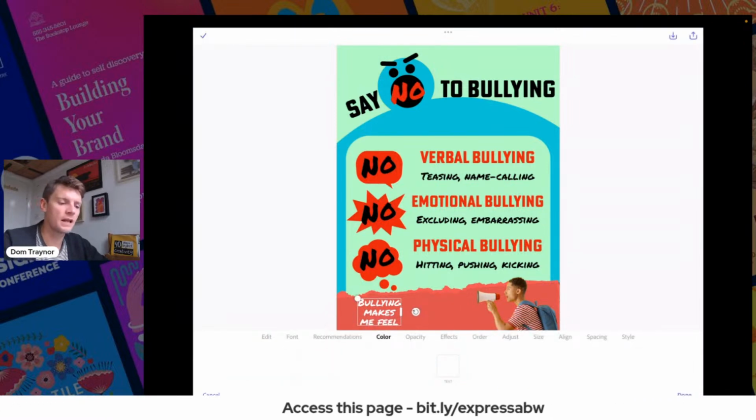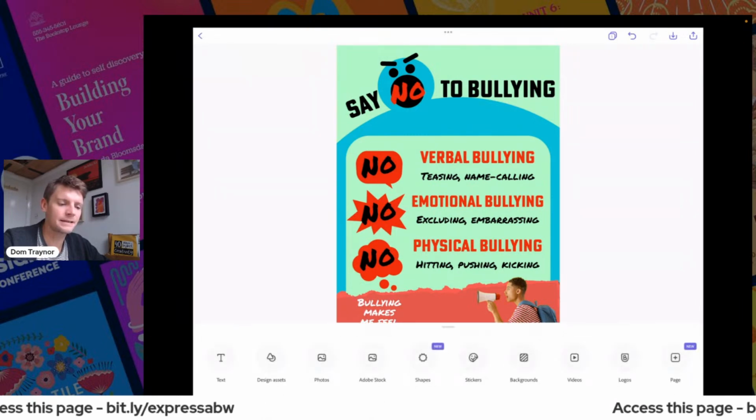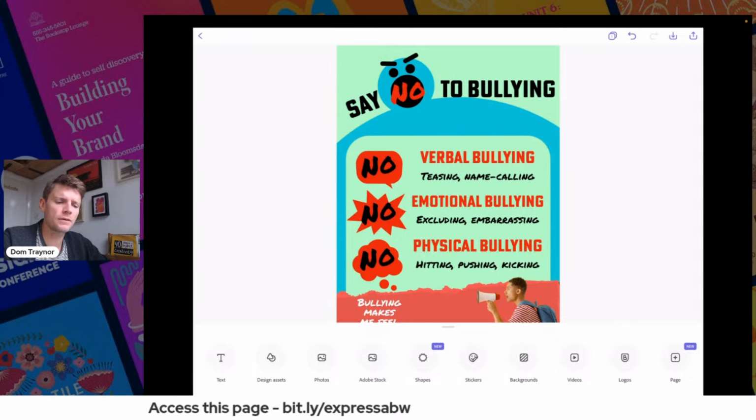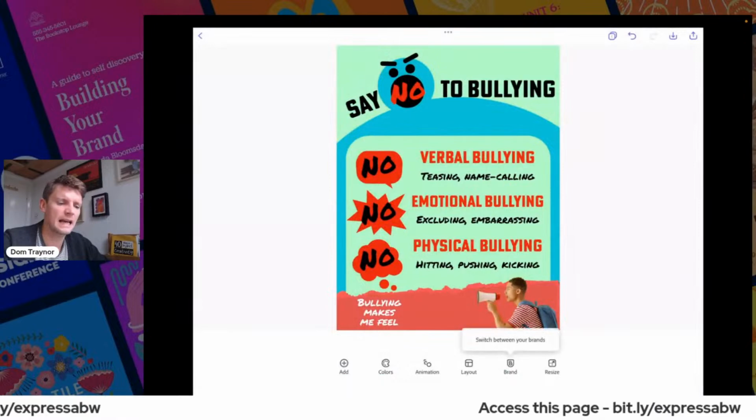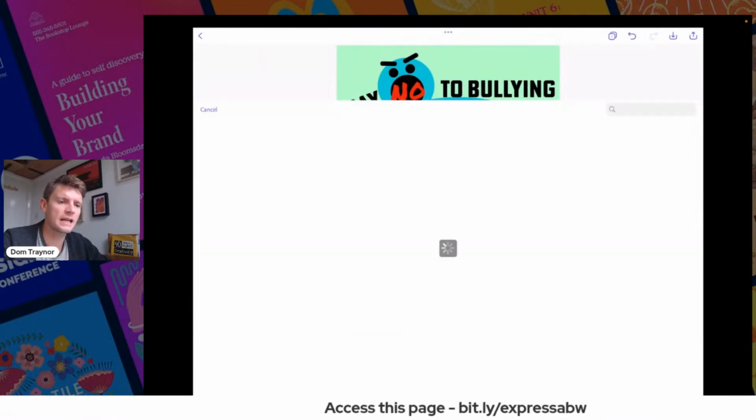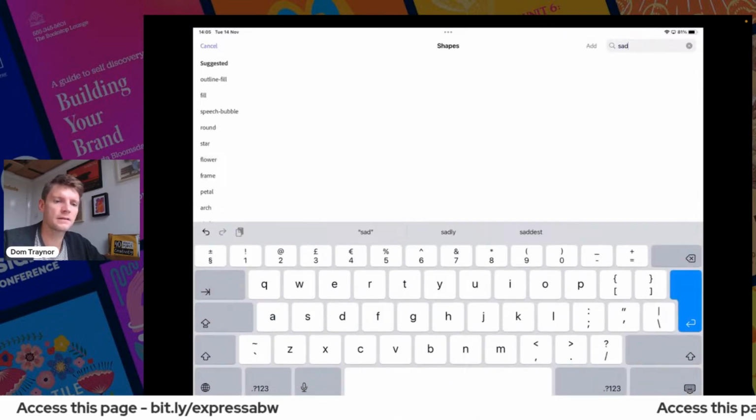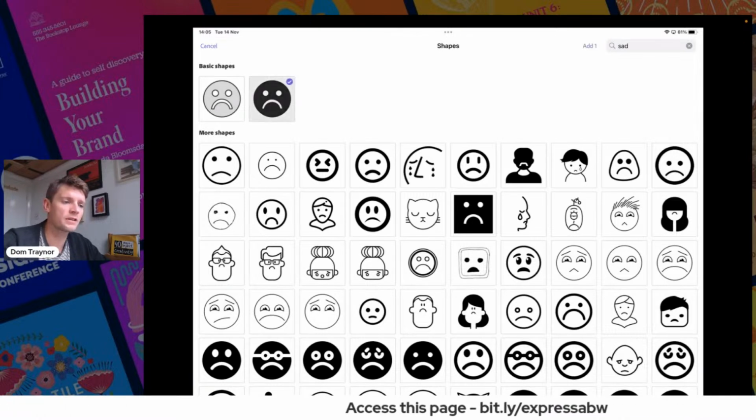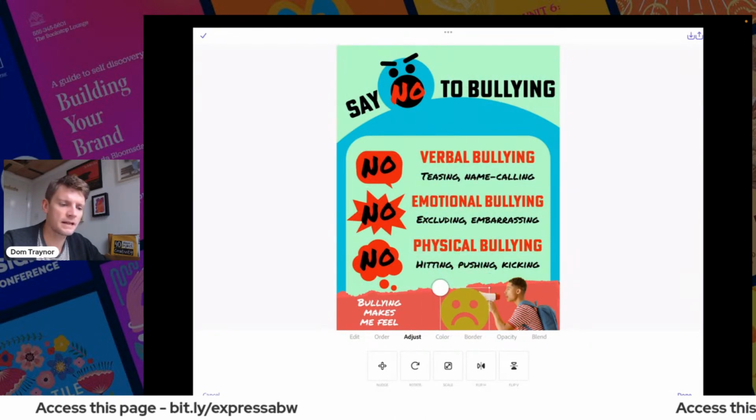Bullying makes me feel. And then you can add in, if you go to, what stickers? Let's try some stickers. Nah, they're all like Giphies. Nah, let's add in shapes. And then if I went to something like sad, for example, what are we going to get? Here we go. Yeah, you can put in something like that. Add that in. Bring that right down.